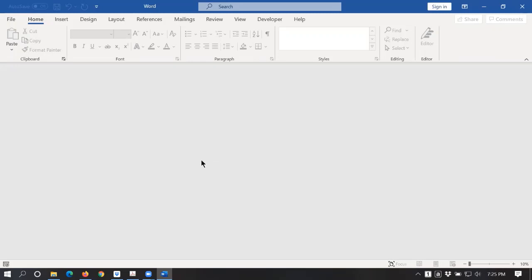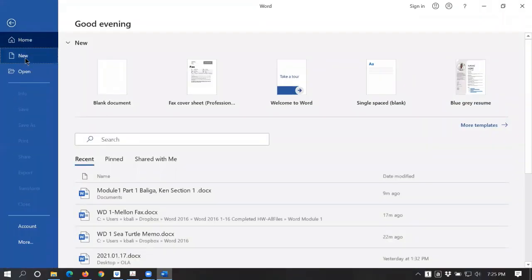So let's resume. And this is the second part of the homework. Again, you need to submit 2 different documents to get full credit. So we start out with a blank area. This time we're going to go to File, New.